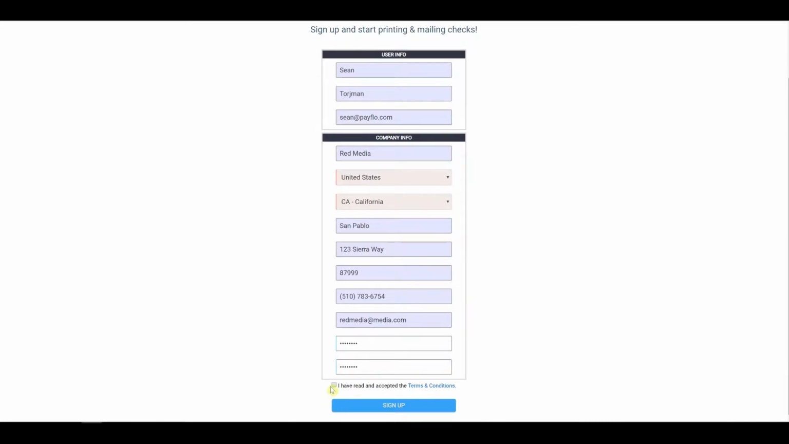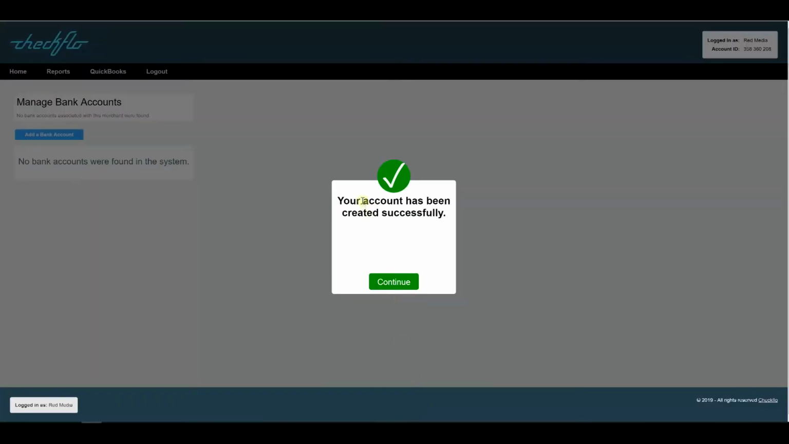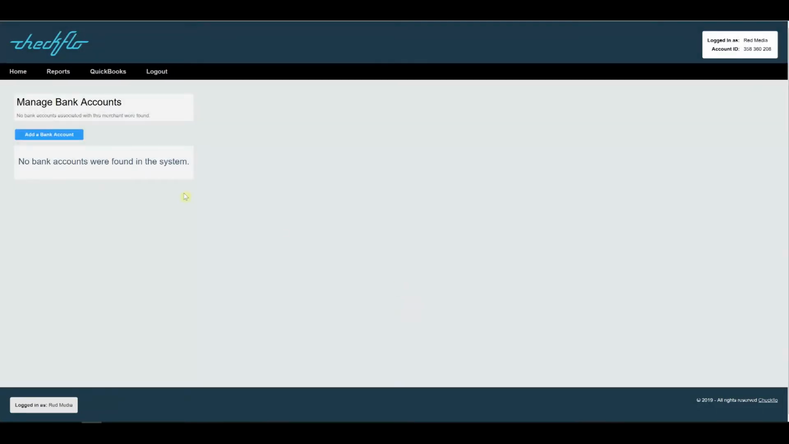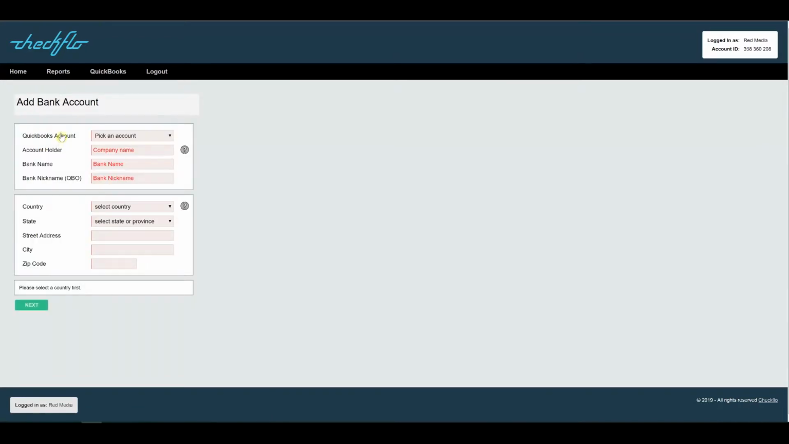Now, just before we continue, don't forget to click on I have read and accepted the terms and conditions. So click sign up. Now, you'll get this pop up right here once the account has been successfully created. Now, for the fourth step, we need to add a bank account to the Checkflo account.